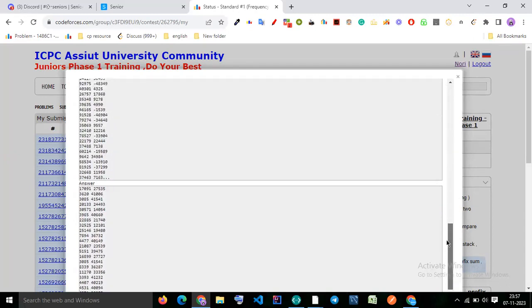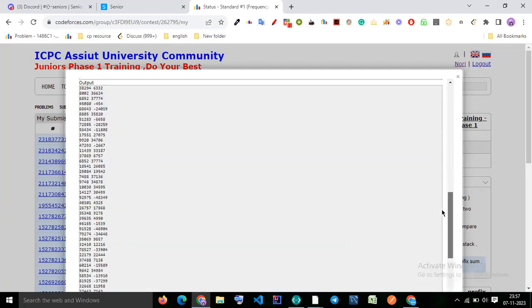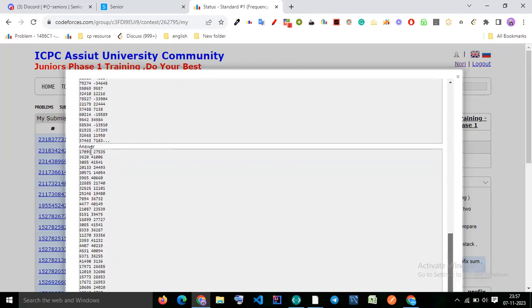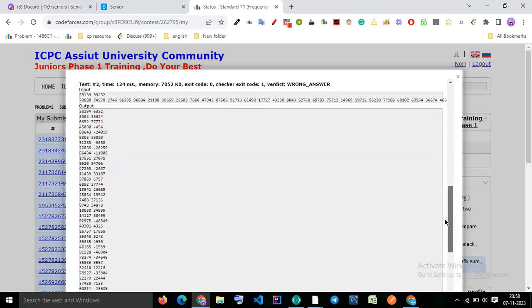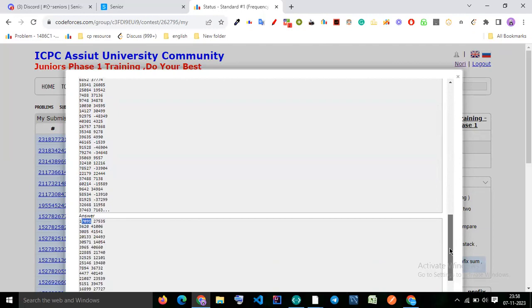So see that their answer is positive. I see that lower bound is correct. 38, 20, 94. 38. Okay, answer is 1709. So I'm getting wrong answer in lower bound.